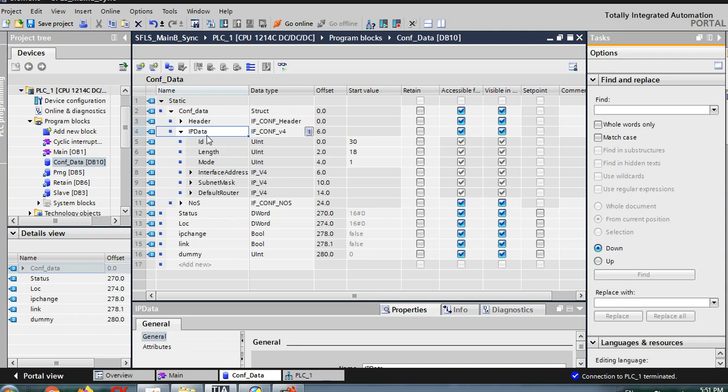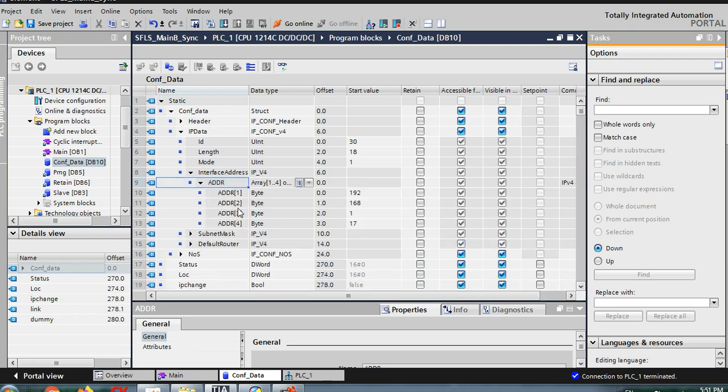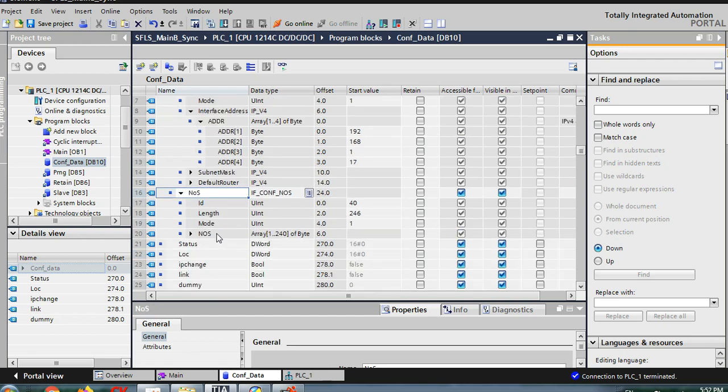And we have IP data here. The data type is IP_CONF_V4. It has these fields below, ID always 30, length always 18, mode 1. Okay, here in interface address, you can initialize the IP address. This is the IP address, also subnet mask and default router. NOS is referred to PROFINET name, so it's a different story. We're not talking about it here.